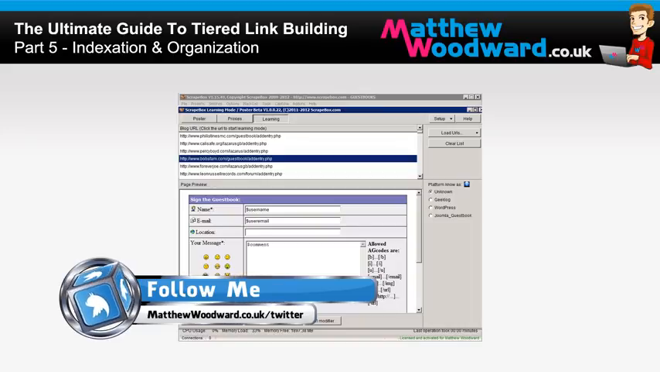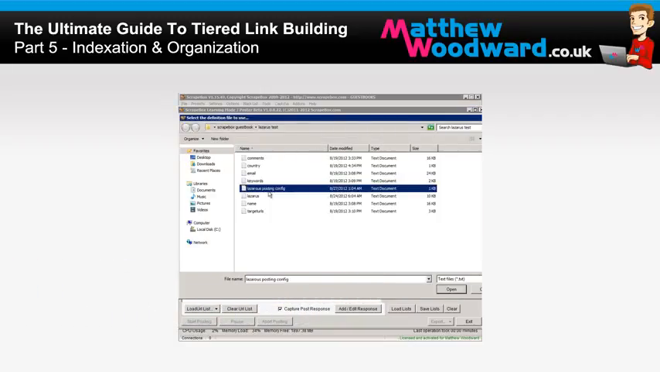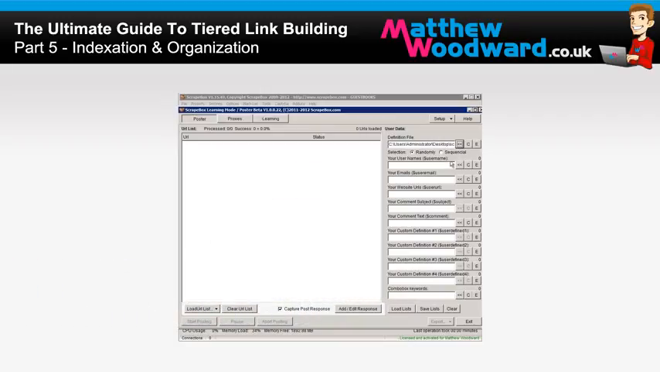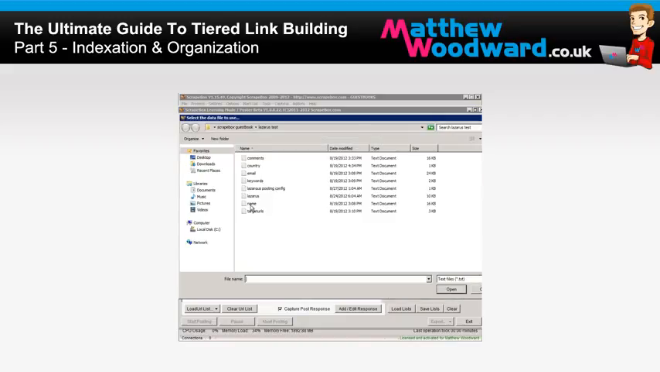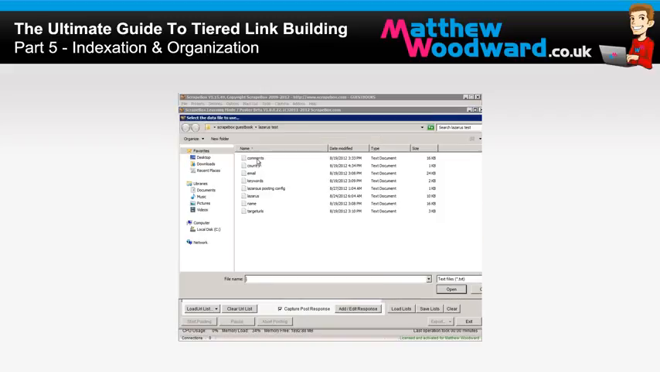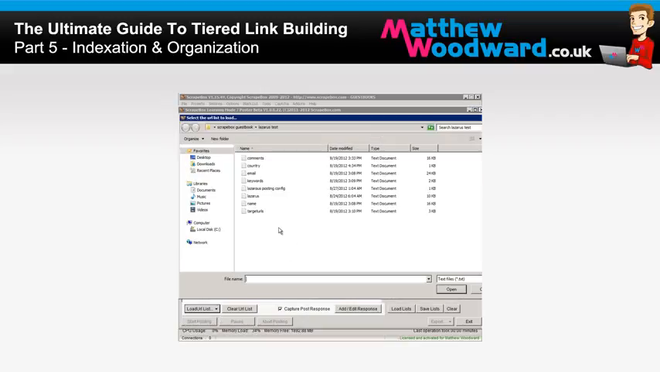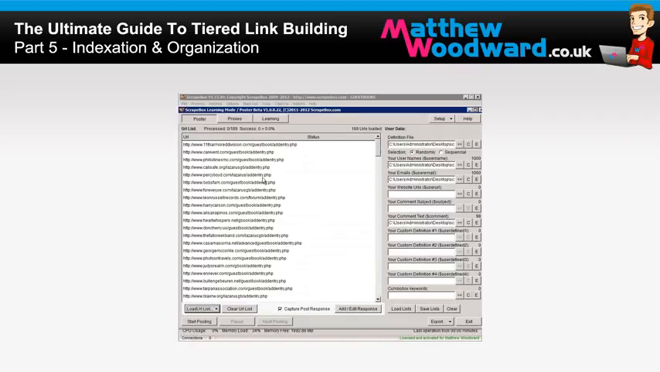So submitting to the guestbooks is really easy. If we just come across to poster here, and the definition file is a file that we've just saved, the posting config, we open that up and then just fill out the rest of these quickly down here. Name and email and comments. That's it there. And load URL list. This is our list of guest books that we want to target, which is there. And that is pretty much it.